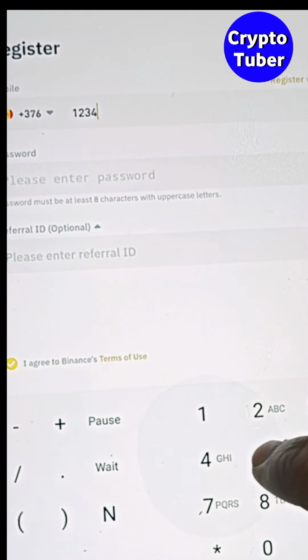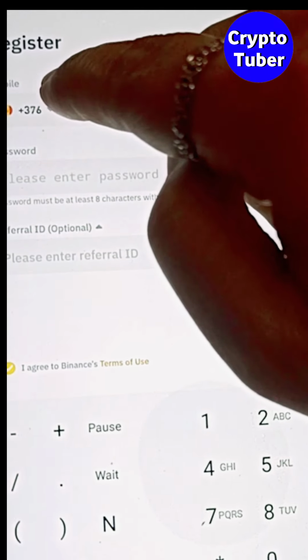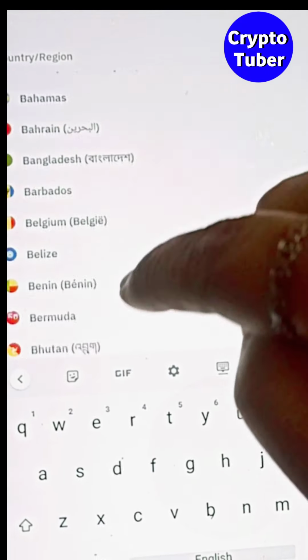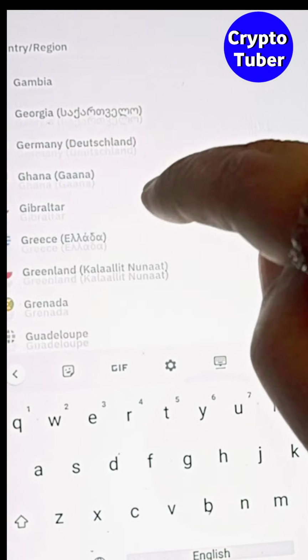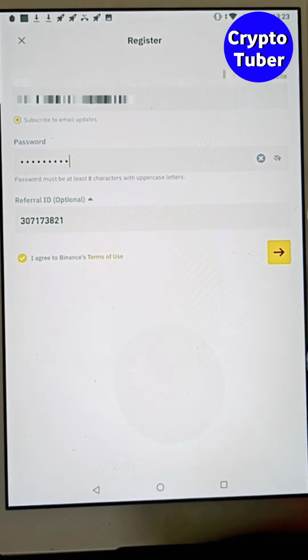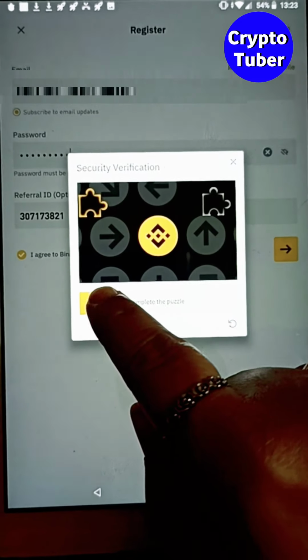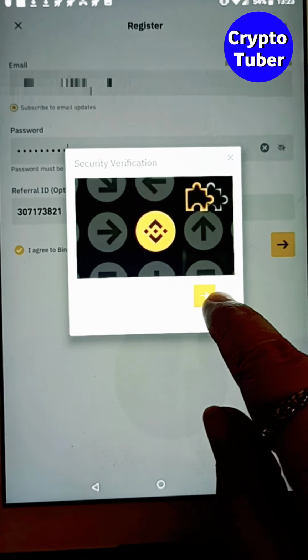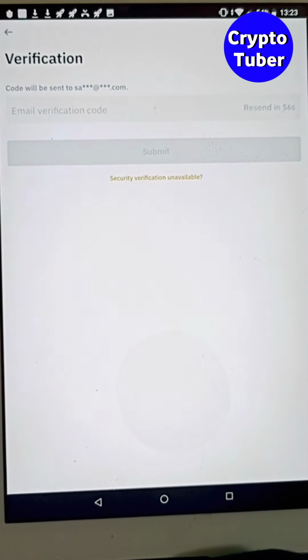If you want, you can do registration by your mobile phone also. Before that, you have to select your country code and then you can put your phone number on that. Now simply click on the yellow arrow button. After this, you will get an easy puzzle to solve. Just drag the picture and match both of them.